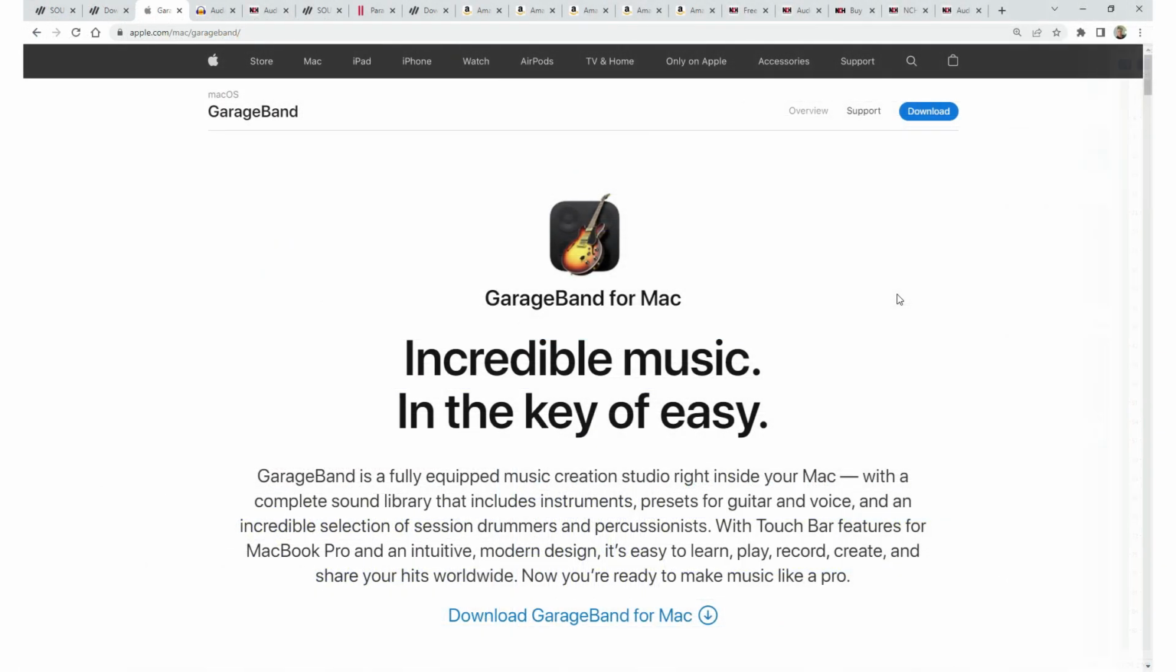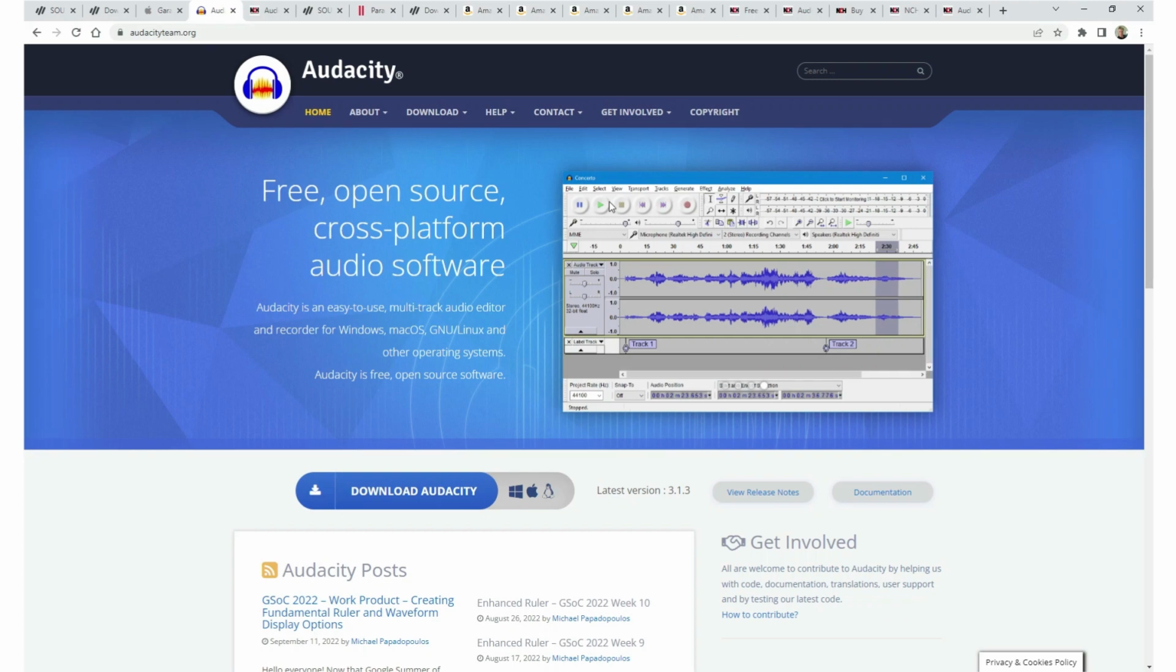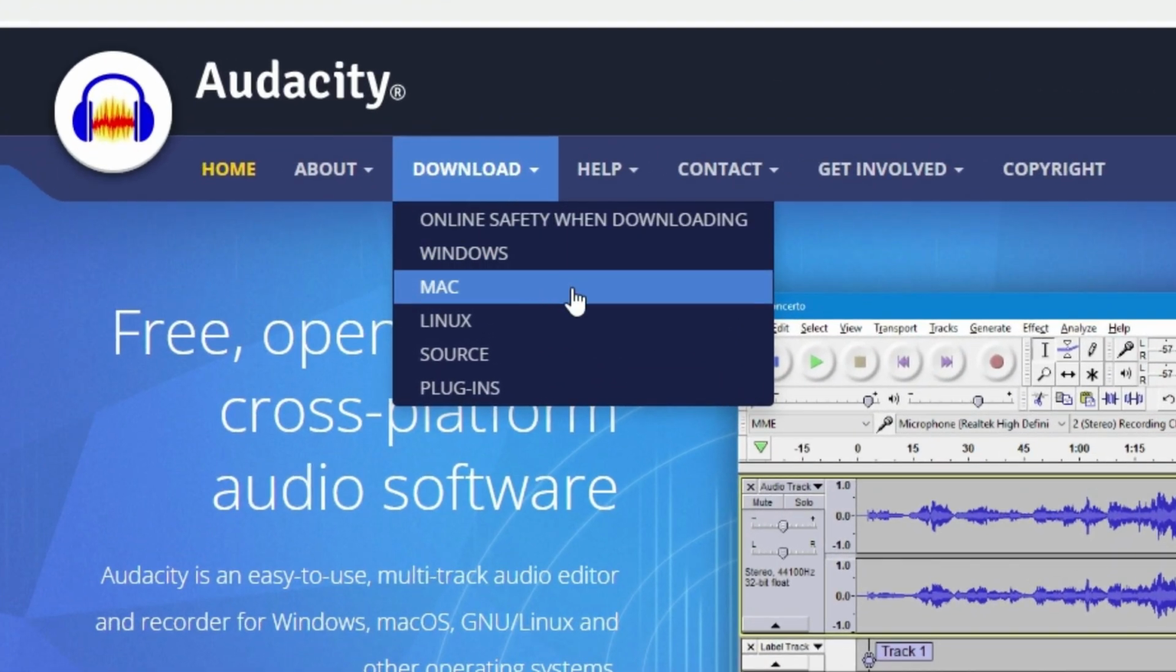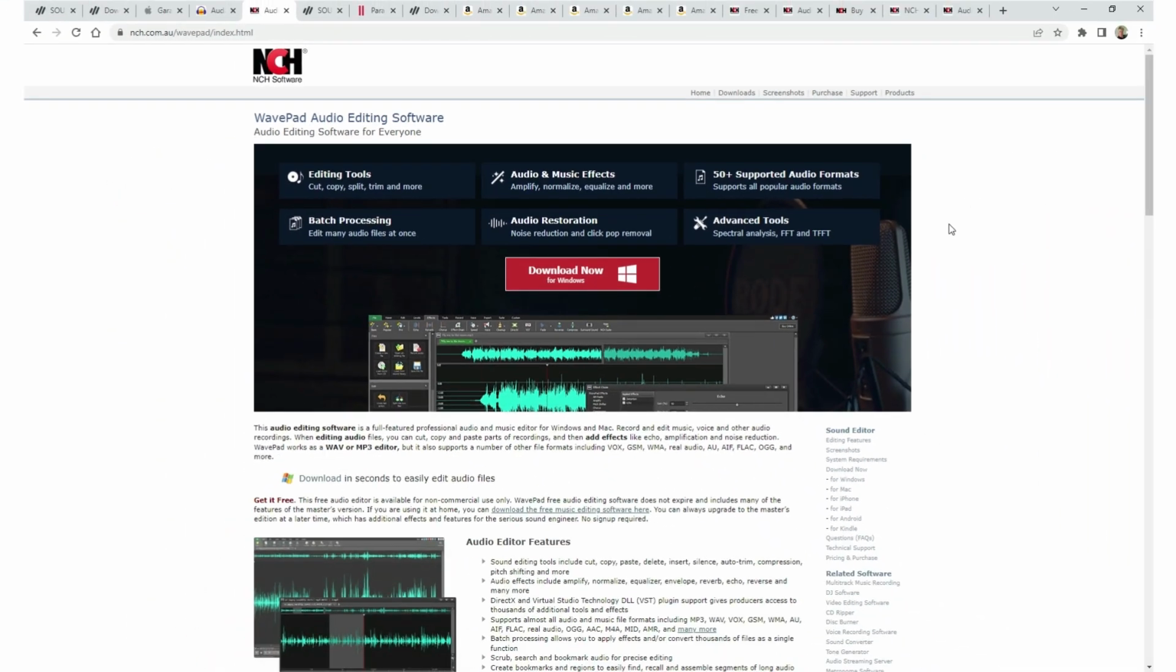Now, if you do have a Mac computer, yes, you could use GarageBand, which comes free with your Mac, or you could use Audacity, as they have a Mac version to download for your use, for free. And while there are dozens of other audio recording programs out there that you can try, you're free to try them. Or if you already have one you're comfortable using, go for it.